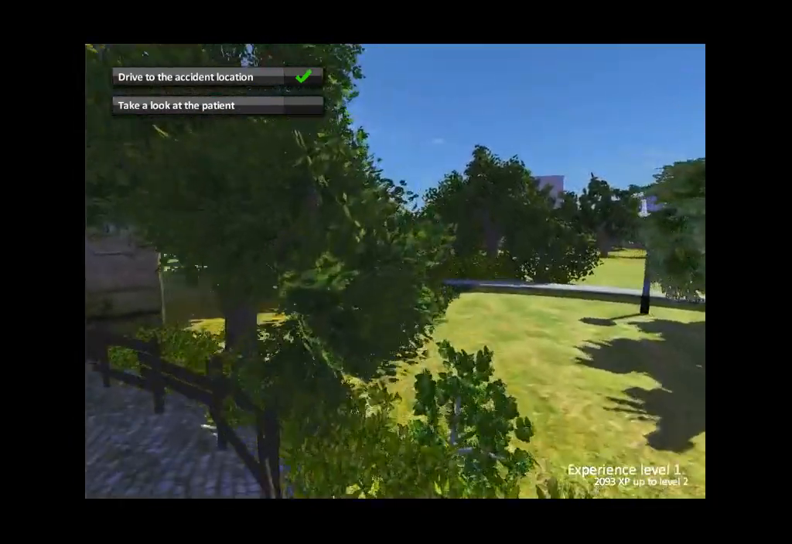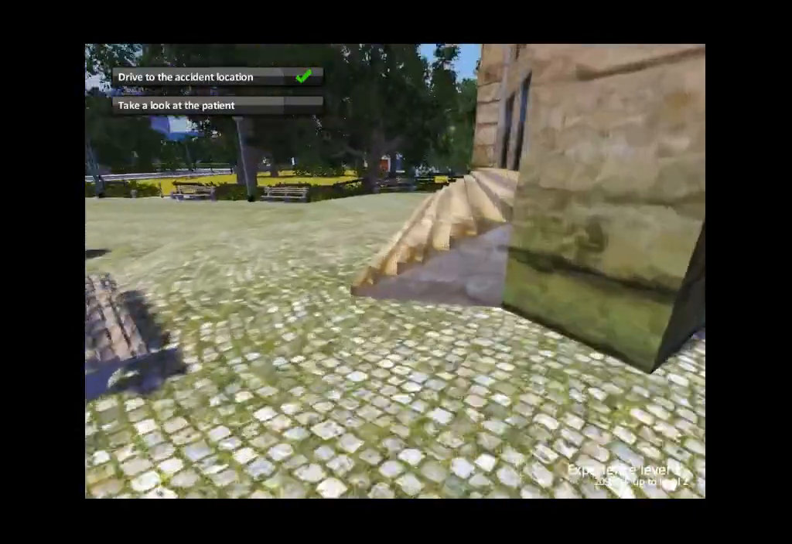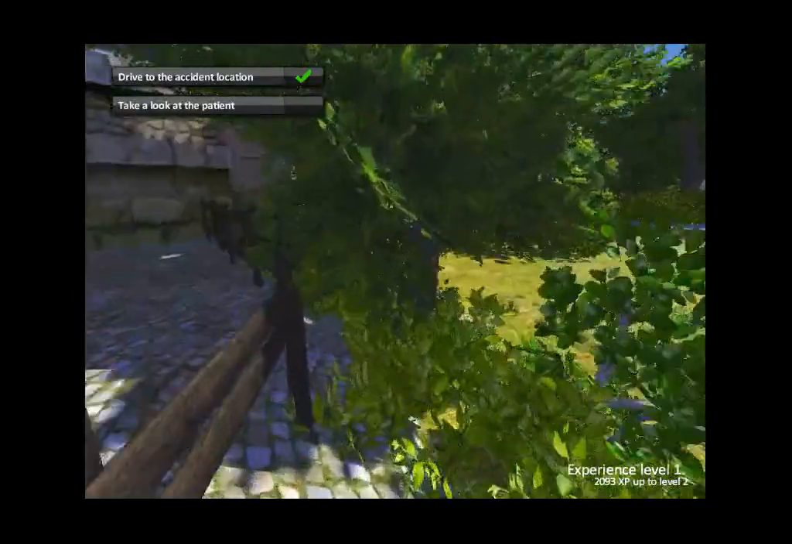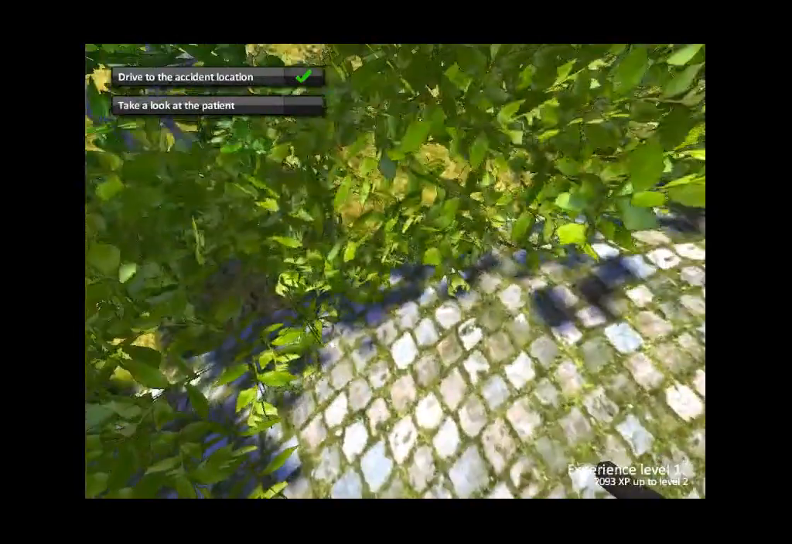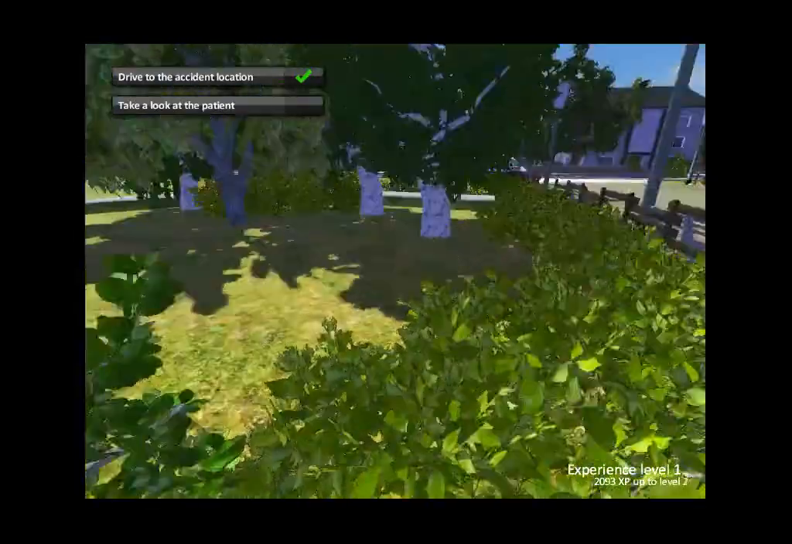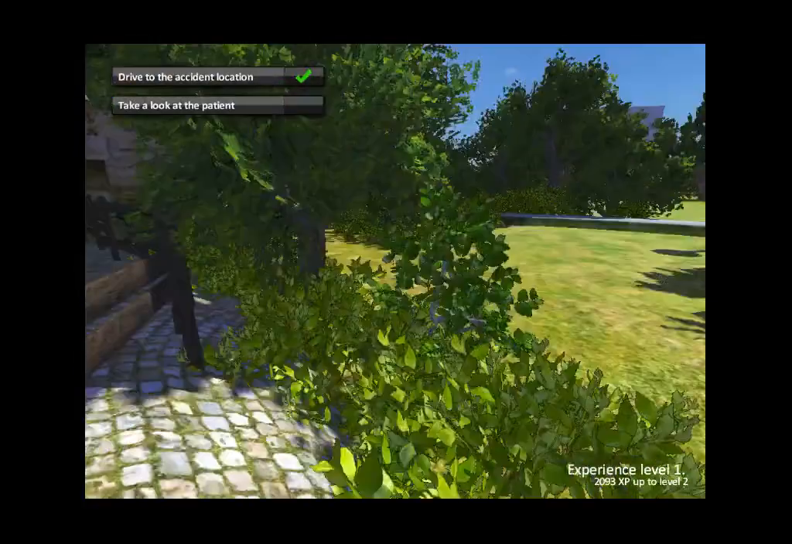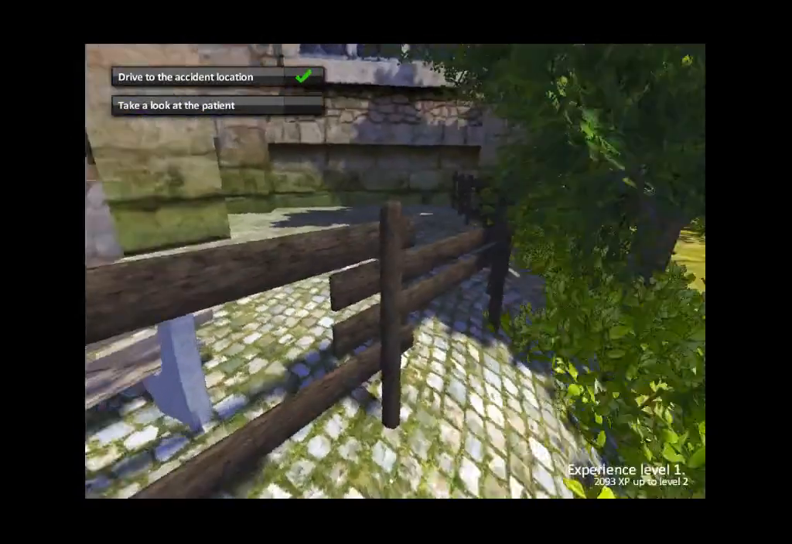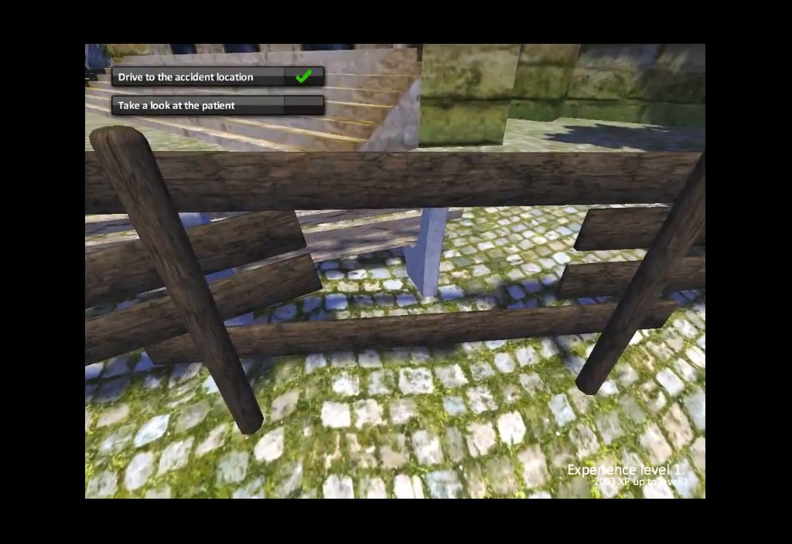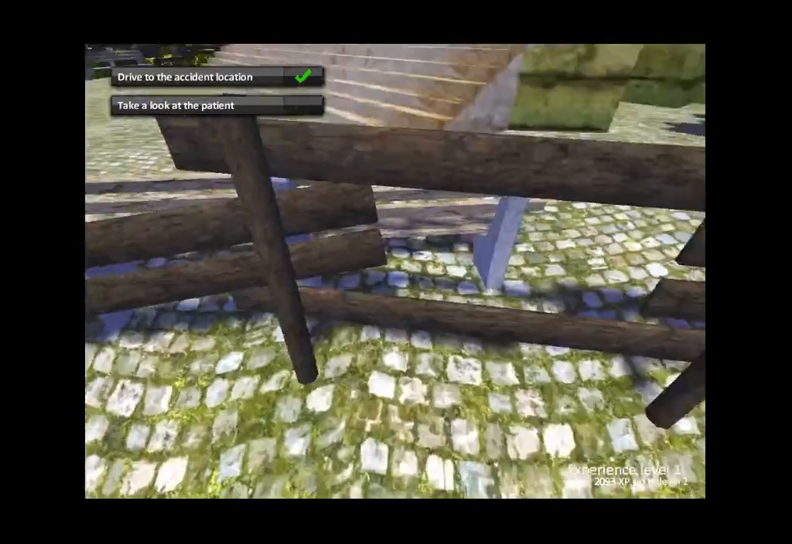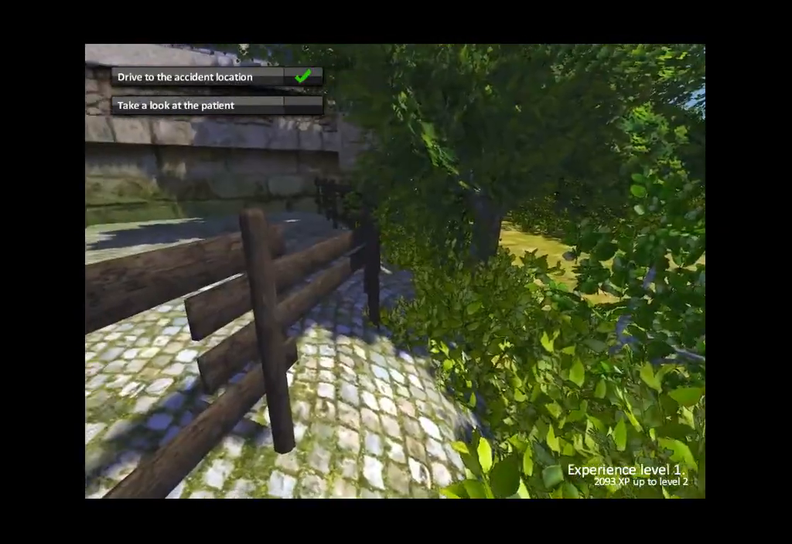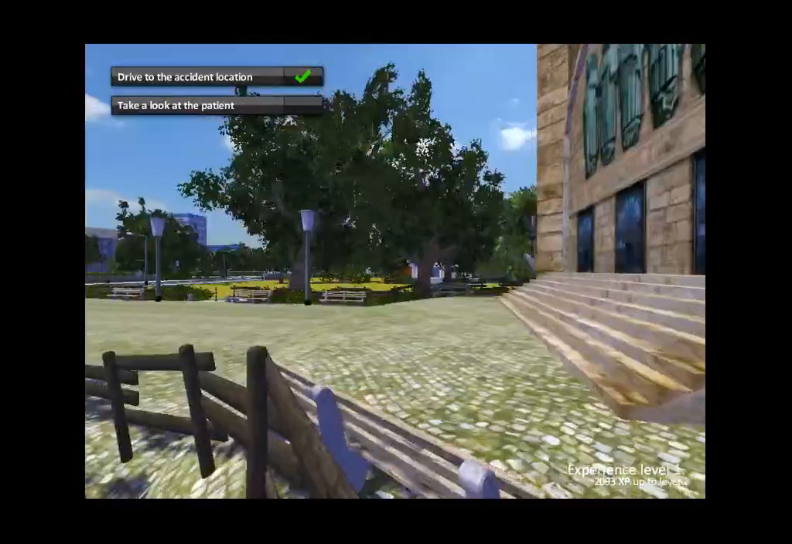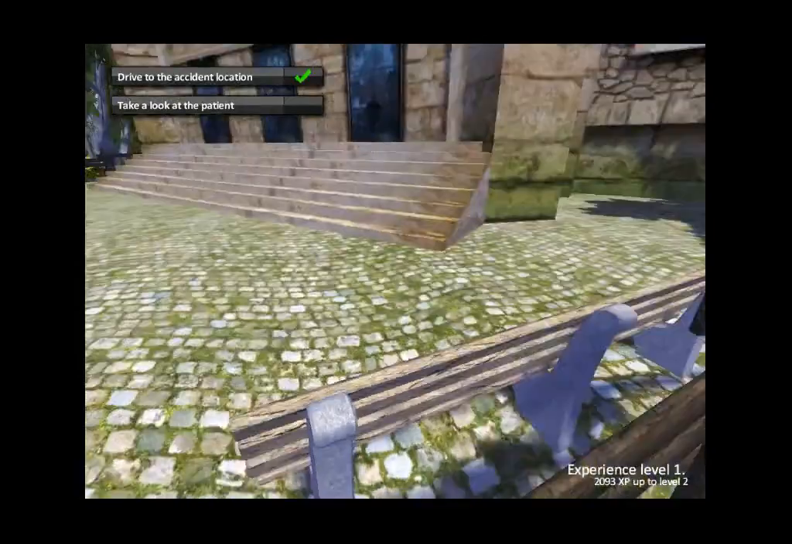Take a look at the patient. I'm gonna vault over this fence. Whoosh. Nope. Wait. There we go. Oh, what am I... Wait. Am I stuck on the fence? Really? How am I stuck on the fence? I'm nowhere by this fence. Look at this. Oh my god. And now I can't get back over.